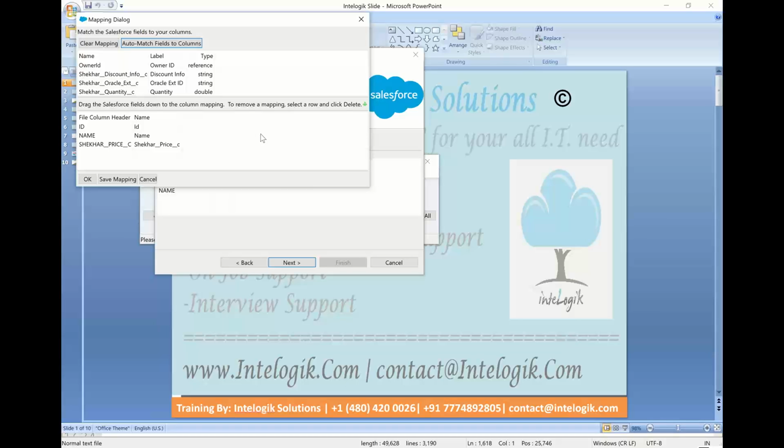Let me give you a small extra piece of information. Just assume for 2 minutes, let me cancel this mapping. I will go for the ID, or for name, for example, all the fields which are present. Let's say, for example, record ID, drag and drop. For price, okay, price, drag and drop.